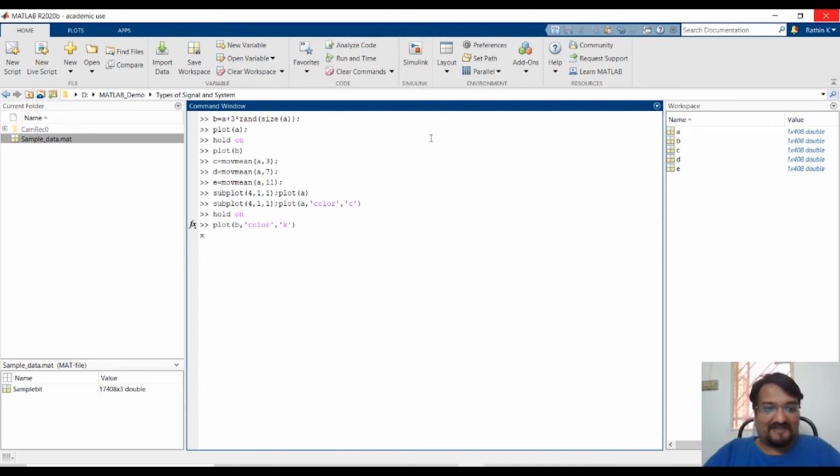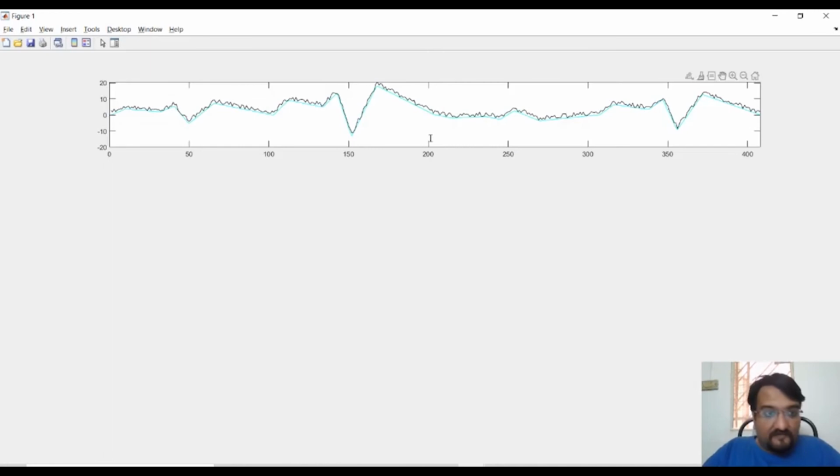Also, I will change the X limit because I don't want samples more than 408. It will look like a discontinuous trace, which it is not. So I don't want more limit or more values on the x-axis. Let's just quickly verify how it is coming. You can see in the graph, this black one is nothing but the noise affected signal, whereas the cyan one is your original signal. Okay. Similarly, we will see this comparison for the next 3 graphs as well.